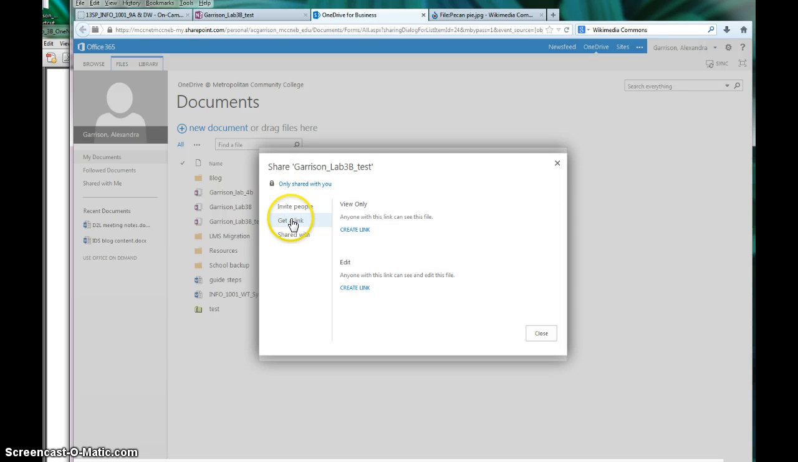So that's the second one down, and if you do view only, anyone with this link can see the file. So that means that when it's in your SkyDrive and has this lock only shared with you, that means only I can see this file. Nobody else can see this file. But if I create a link, then I can make it so that anyone with that link can see the file, or create a link in which anyone can edit the file.